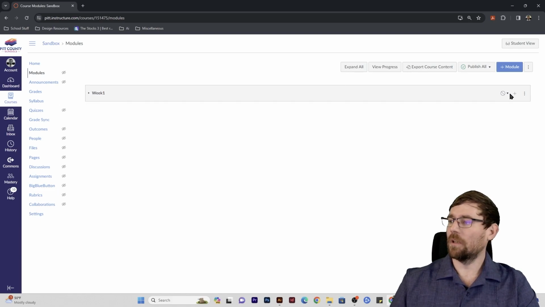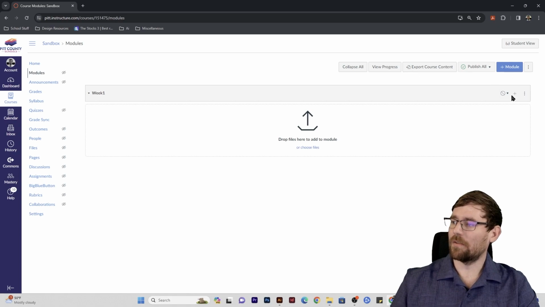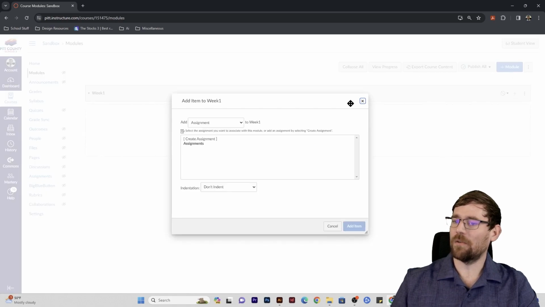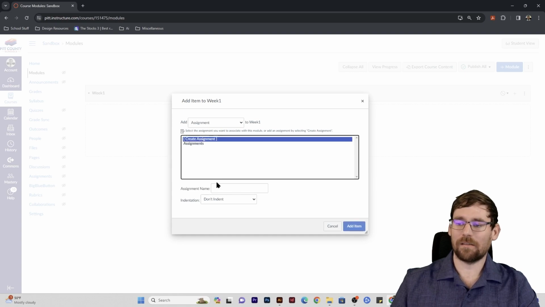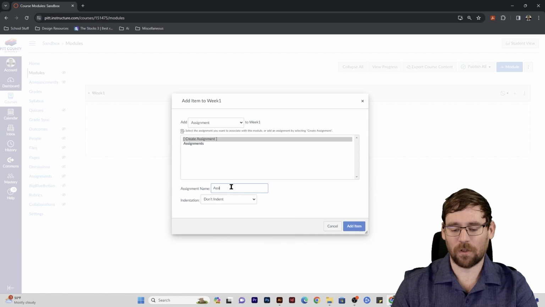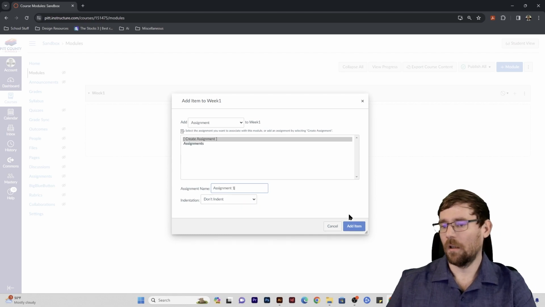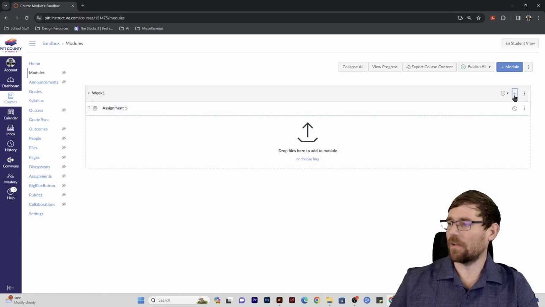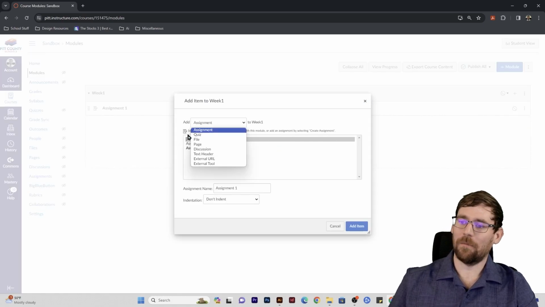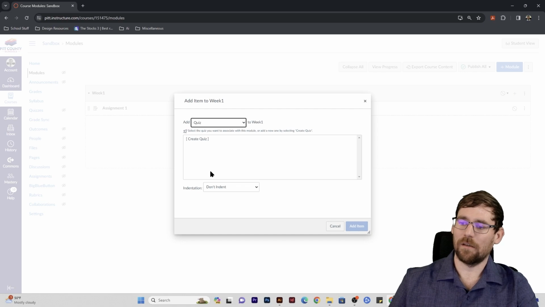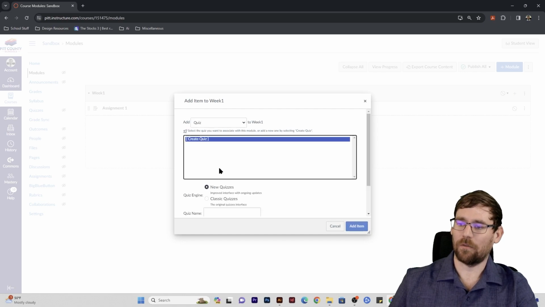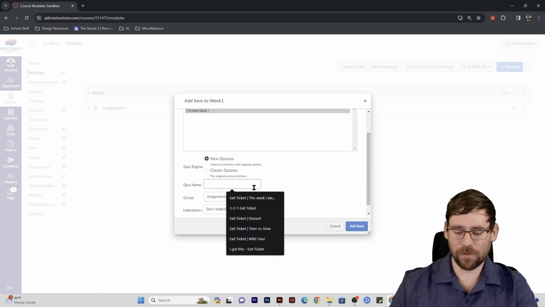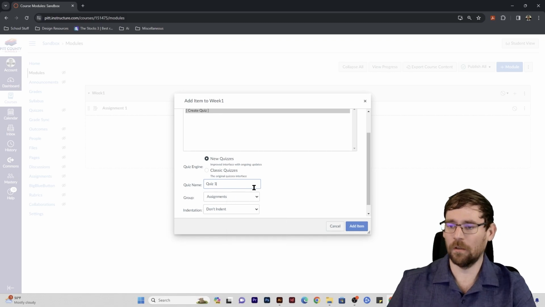Now the module gives me a few different things that I can do. A module gives me a little plus symbol right here that allows me to add different things that I would like to add, such as an assignment that I might want them to do. So I'm going to call this assignment 1, and I'm going to hit create. So there you see I have my first assignment. I can also add up here at the top different things, such as quiz. So I can create a quiz using new quizzes. I'm going to call this quiz 1.